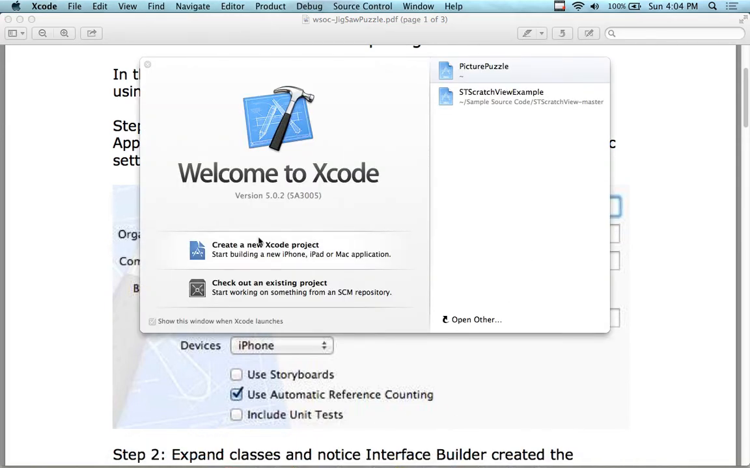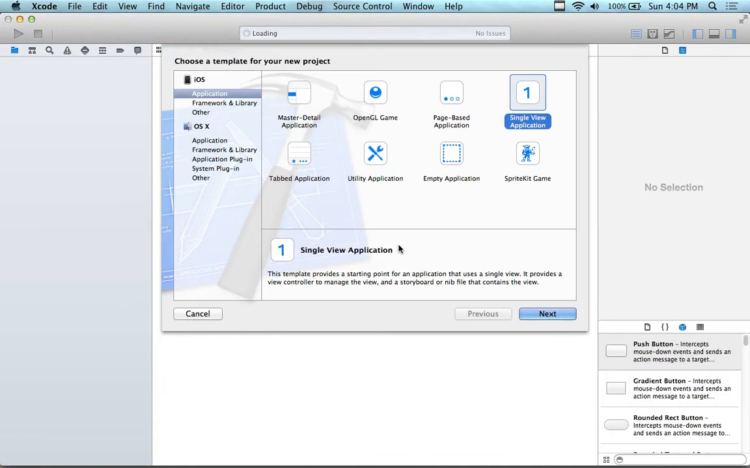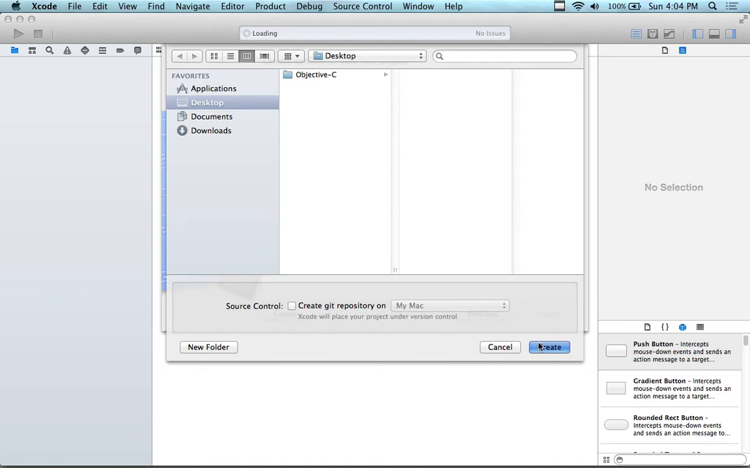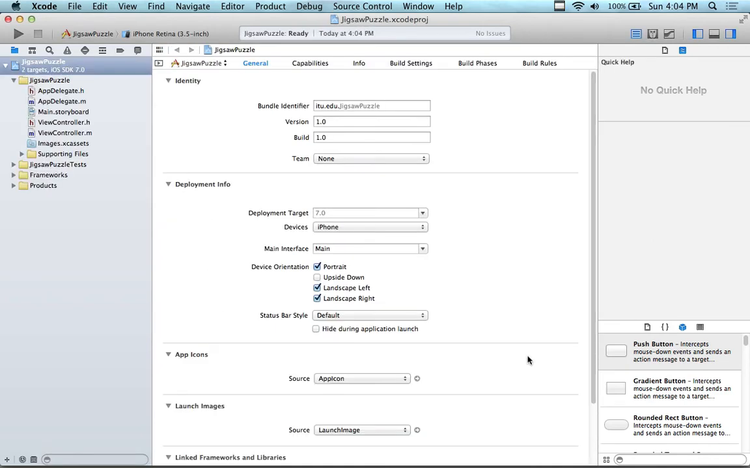Go ahead and create a new Xcode project. Select Single View Application. Select next. This one's going to be Jigsaw Puzzle. Here we go. Now I'm going to tell you a couple of variations of this you could also play around with if you wanted to.